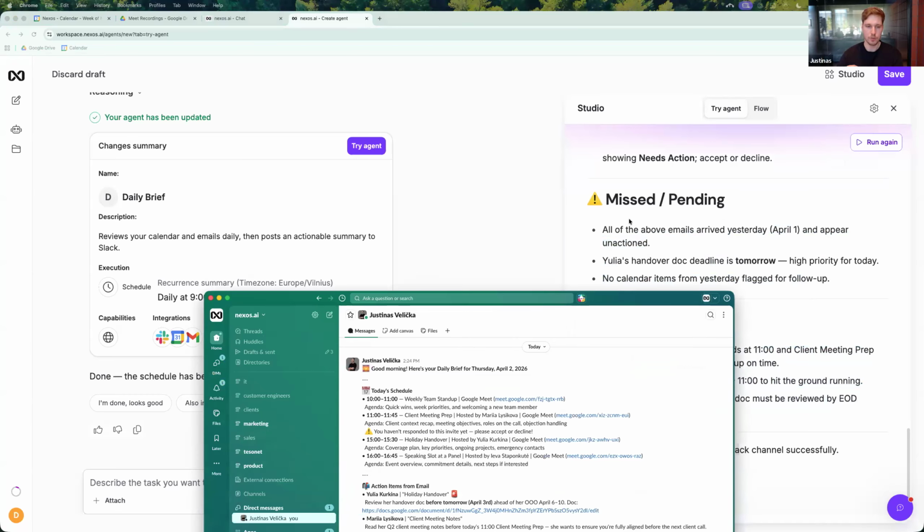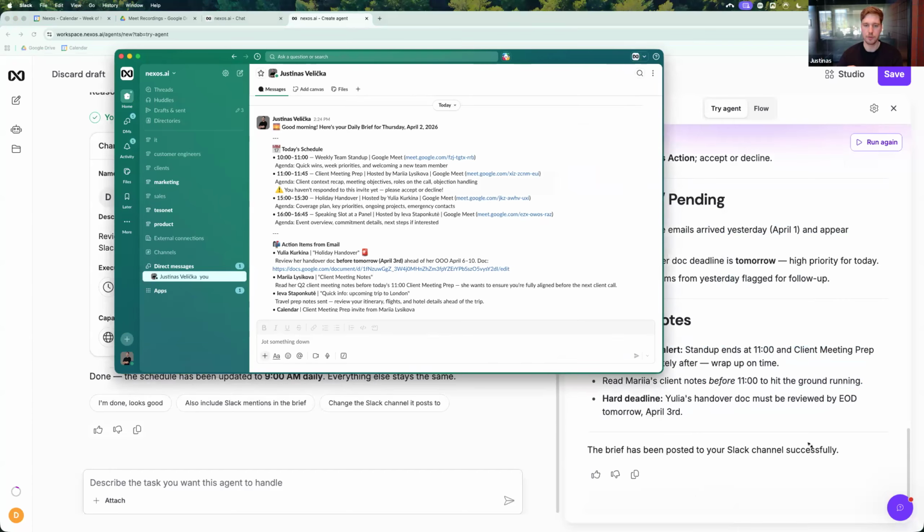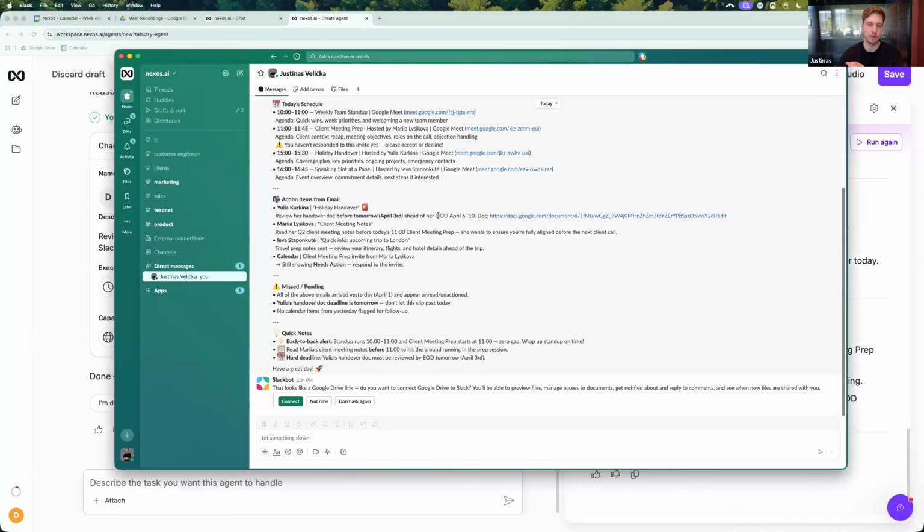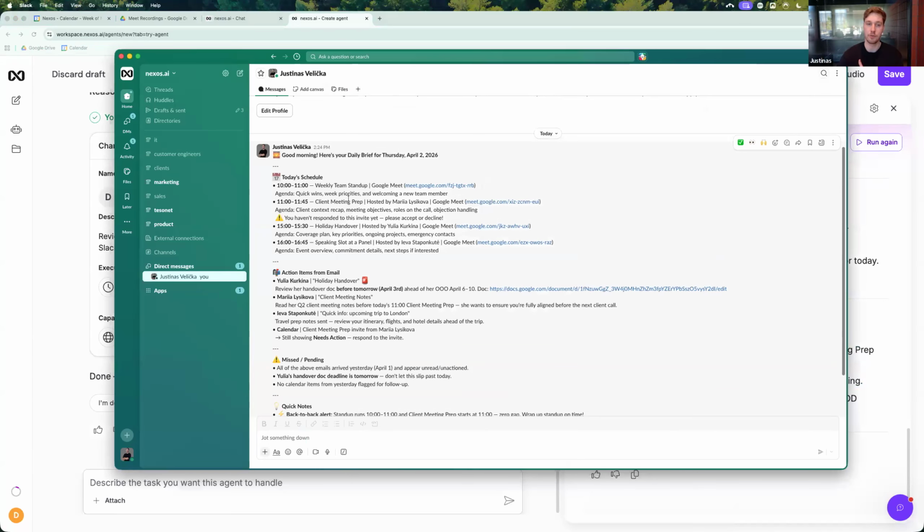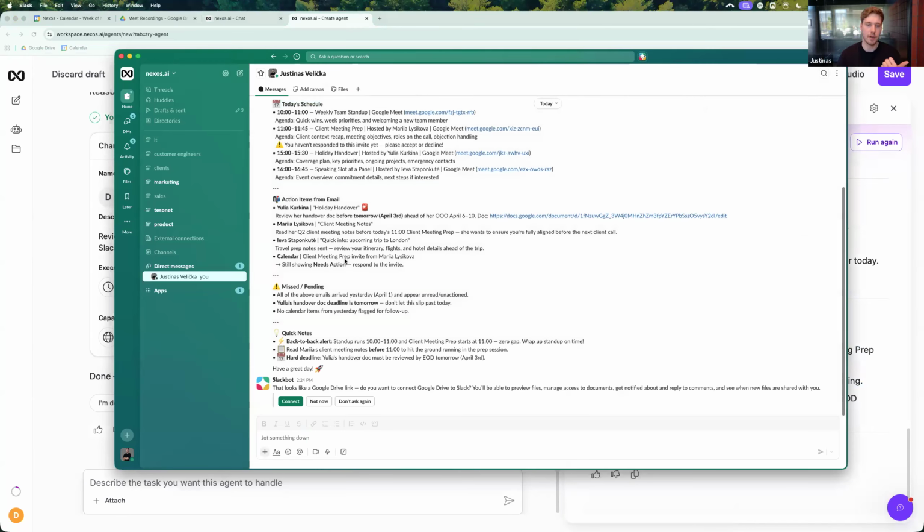And then what I can do is actually pull up my Slack and show you exactly the same information that I received. So this was the message that I received. So every day I don't even need to go into the Nexus. I can pull up Slack on my phone and see, okay, this is today's schedule. This is action items from my email. This is what I've probably missed. So I missed definitely a handover doc that I need to handle before tomorrow. And yeah, for example, there's no items for tomorrow and then some quick notes.